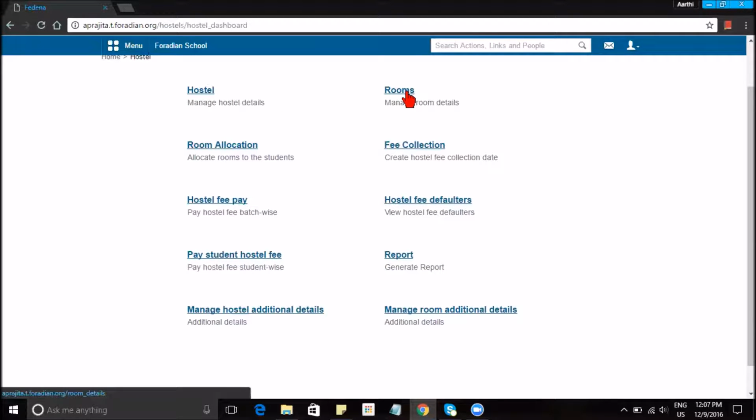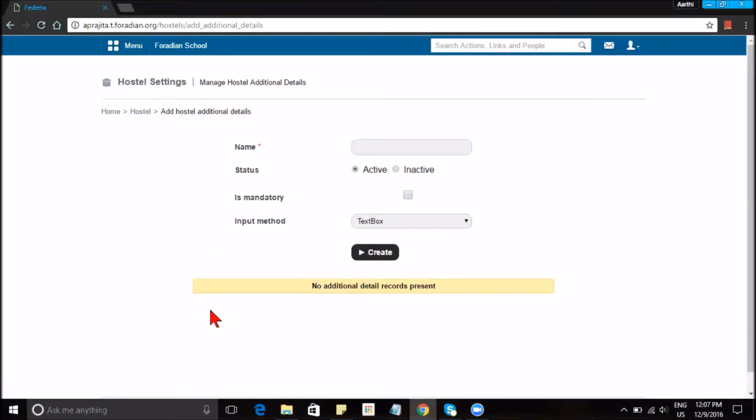Before we create a hostel and a room, we're going to create those fields by going for manage hostel additional details. We're going to create additional details or additional fields in the hostel apart from the one that is there by default. So here we can give the field names that we want to add.